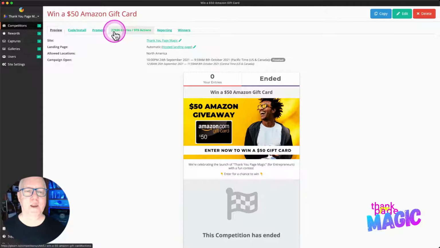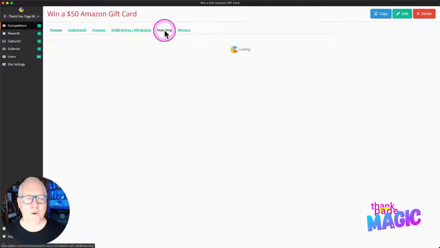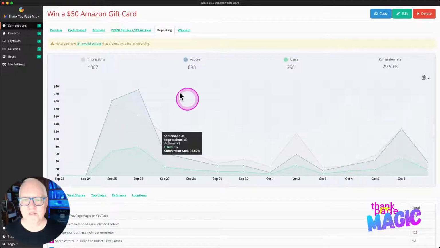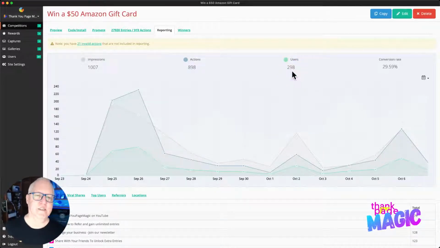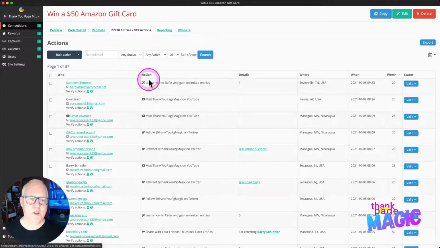How many points? This campaign had 27,920 points in UpViral words. There were 919 actions. They don't tell you right here on this page how many people opted in. How many email addresses did you collect? It's kind of bizarre. You have to go over to the reporting, and you get to see the pretty chart of the traffic and stuff, but you have to get to here to know that 298 users opted in.